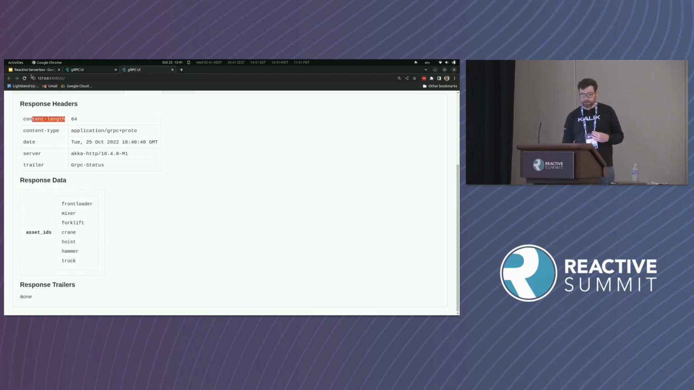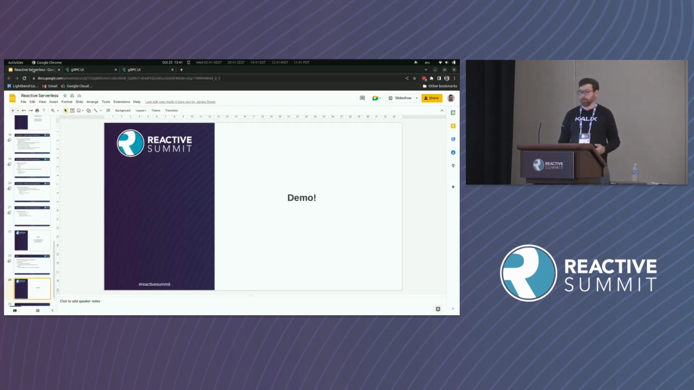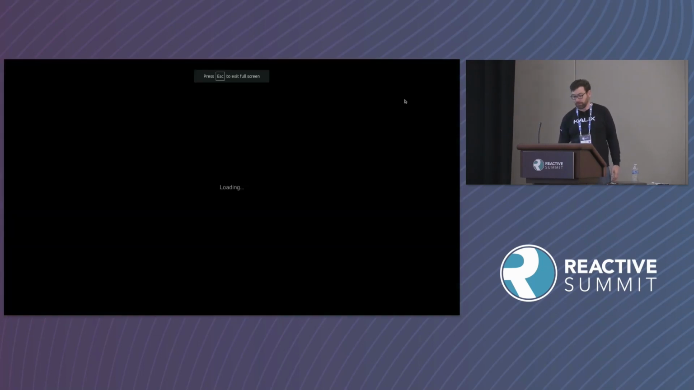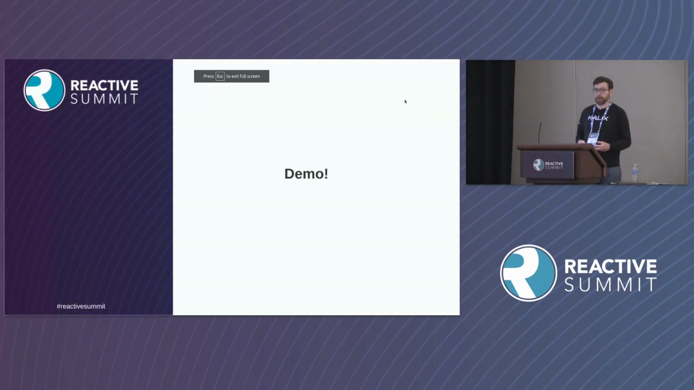So that's a very brief demo of basically one of Calyx's features. But if you're interested, I would strongly recommend going and signing up for a trial account and trying it out yourself.